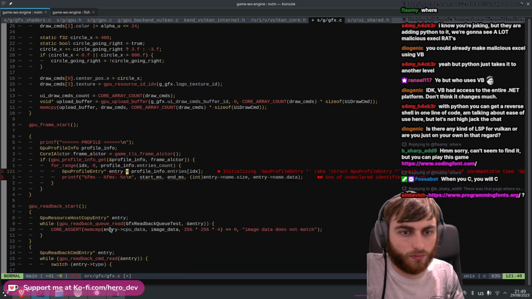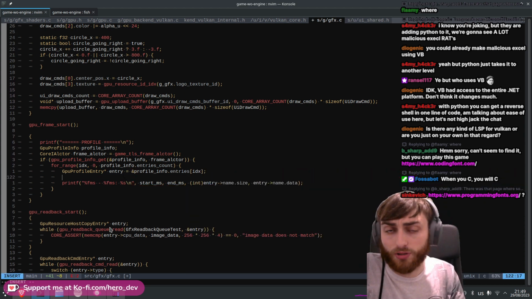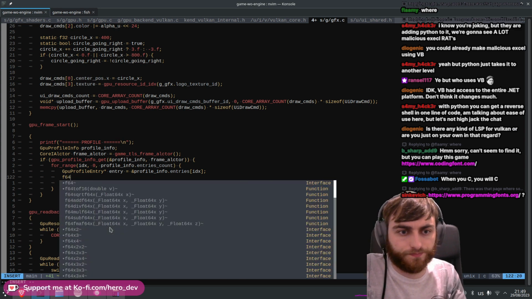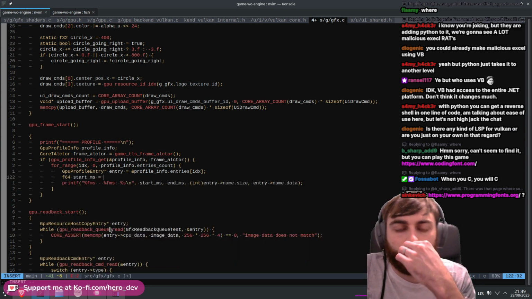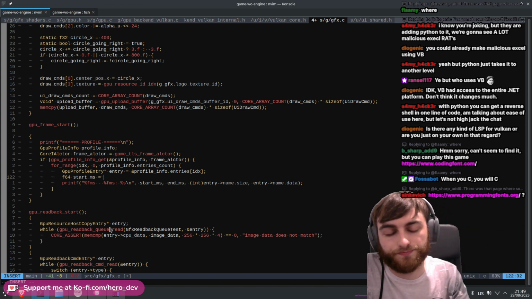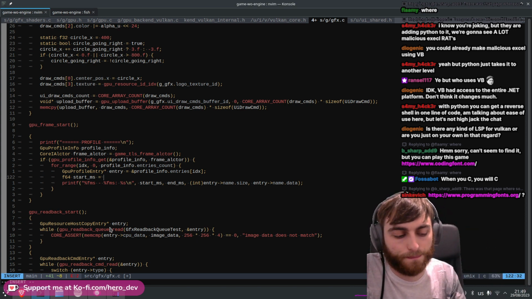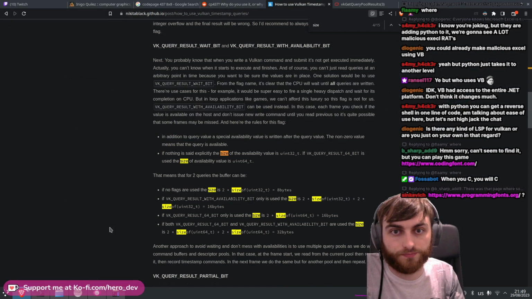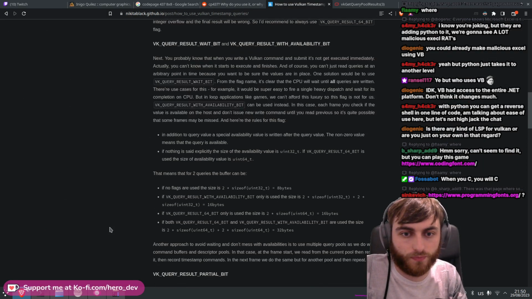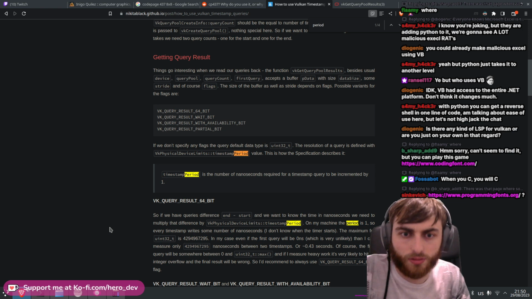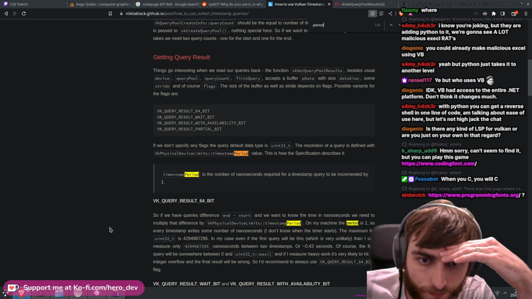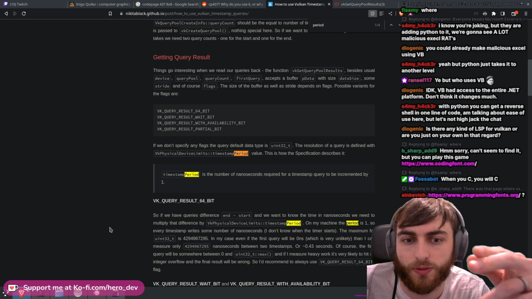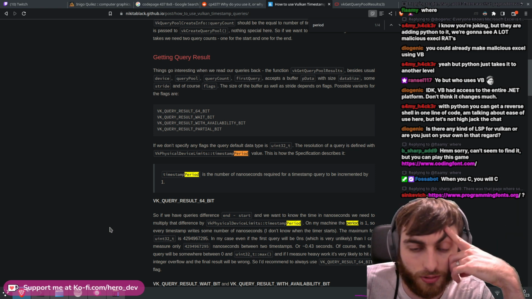Index, fantastic. Right, let's take the address of that. Bam. So how do we work out this start ms? It's in nanoseconds as a U64. Oh my days, I completely missed out on something. There's a period. It's called period. It is the number of nanoseconds required for a timestamp query to be incremented by 1. Sometimes this is 1.